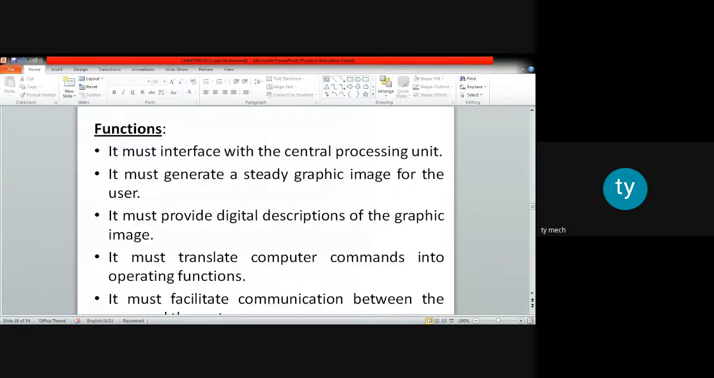Then it should provide the program which is used to generate that graphic image. The program of the graphic image that you have generated should also be generated in that software, and it is there in many cases. Then it must translate computer commands into operating functions.